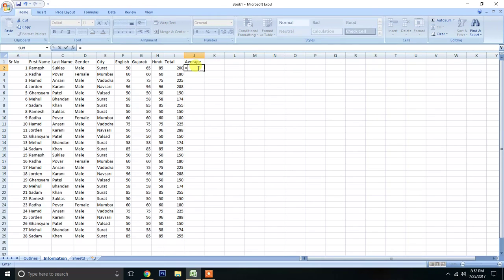So is equal to, what is the address of this cell? F2 plus G2. You can also select it, then put a plus sign, then select this and enter. This is giving you the sum. And after that, what we need to do? Divide by 3, because we have 3 items. It will give you the average and also the percentage.